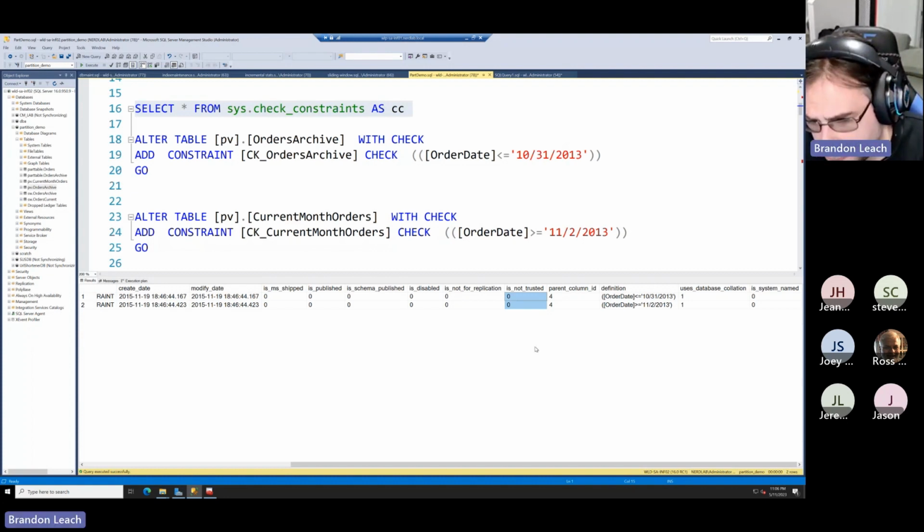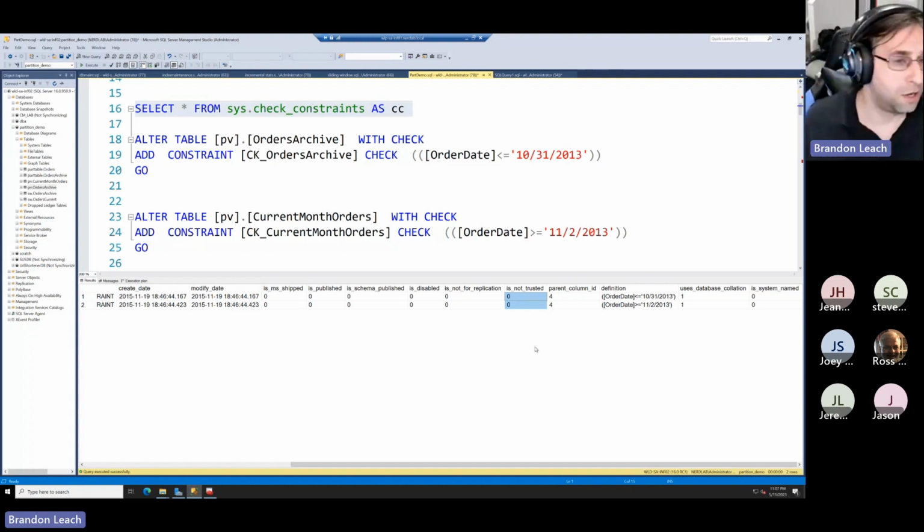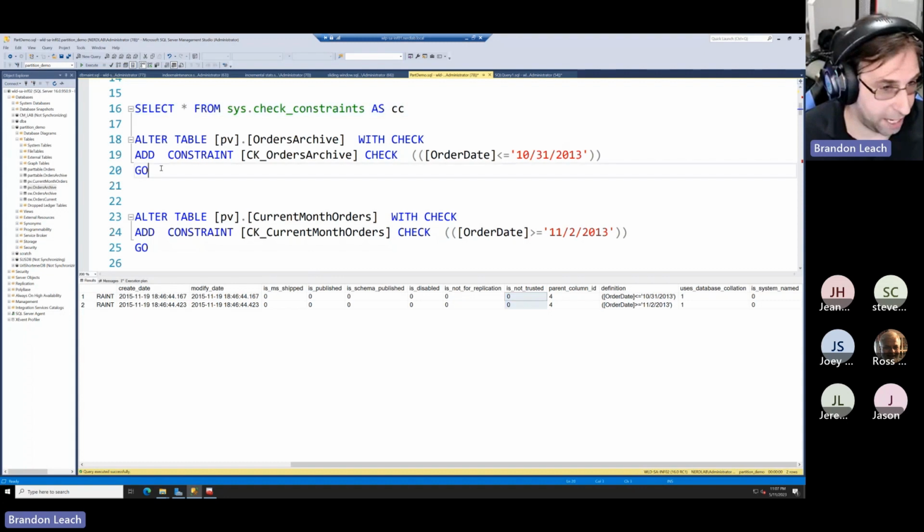And what that means is the optimizer will not use it when generating query plans. So you can query sys.check_constraints to see if your constraints are trusted. A value of 0 indicates that these two constraints are in fact trusted. So we know that the optimizer will take advantage of them.